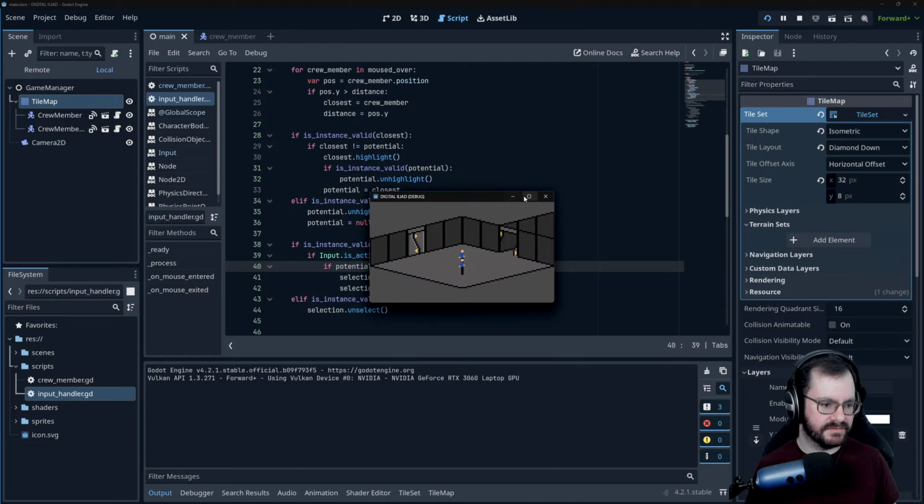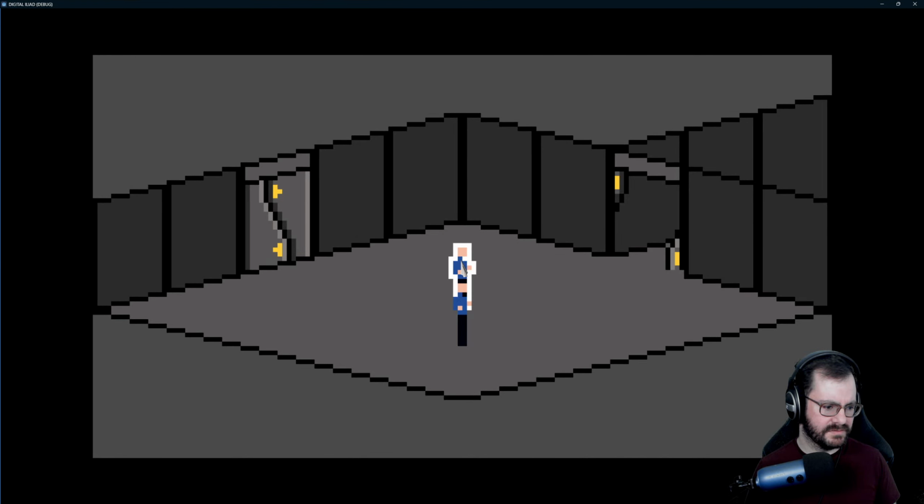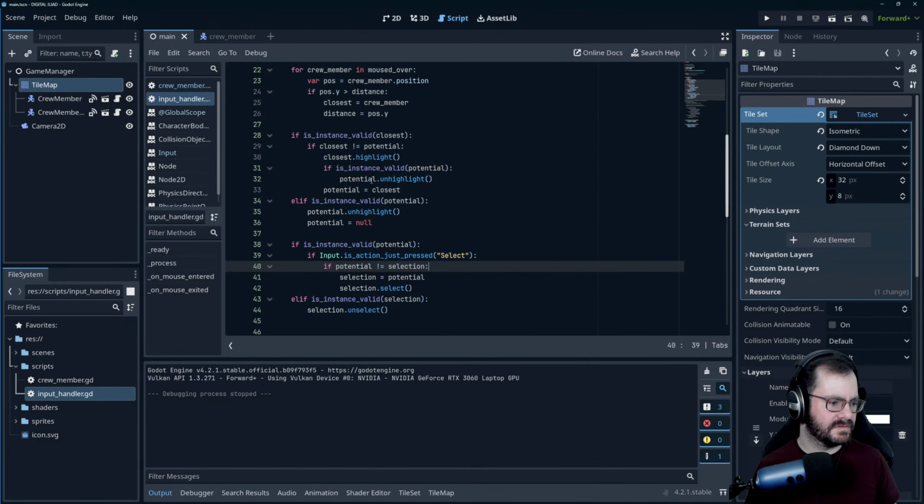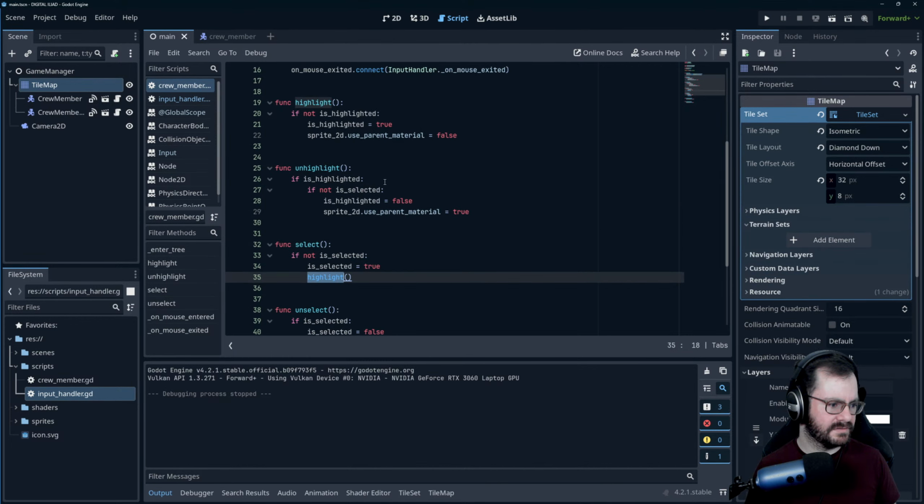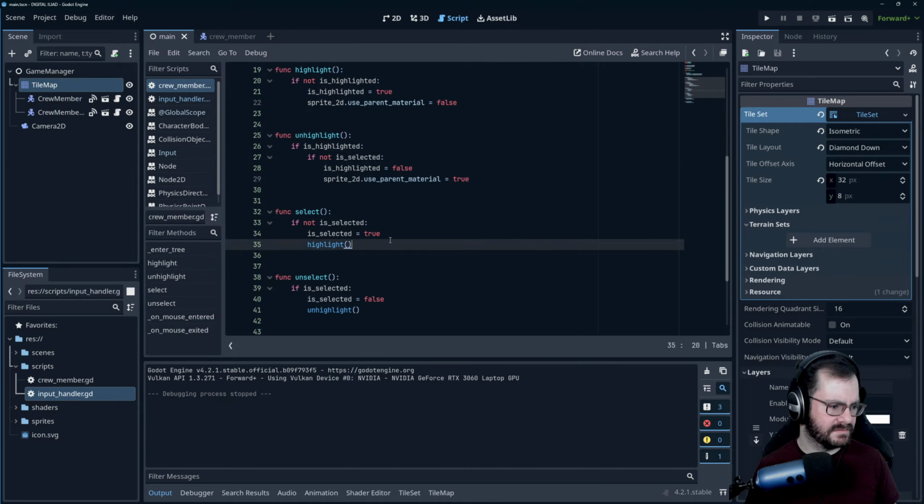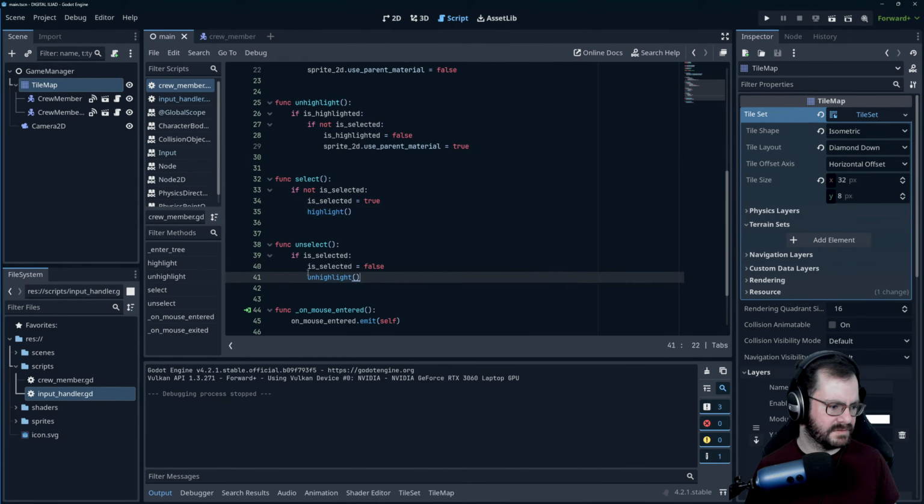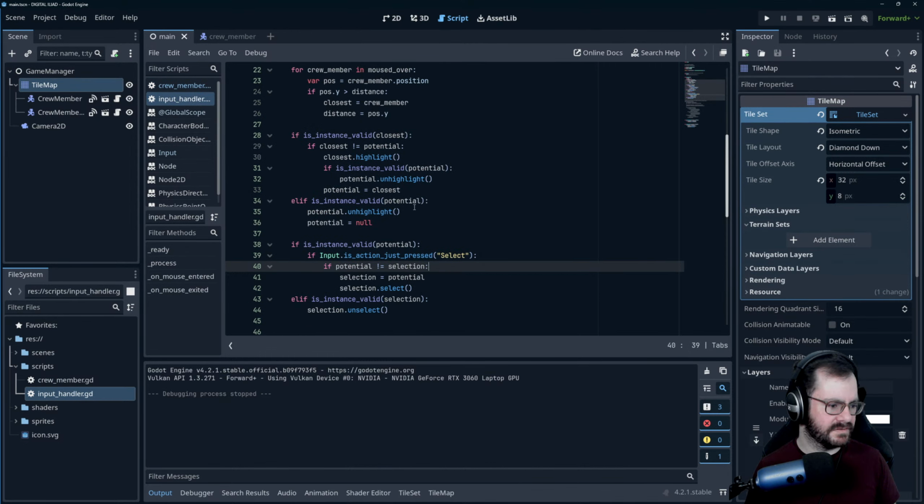Alright, we haven't run it in a while, so let's be concerned. Nope, so we aren't doing it. Let's see where the issue is here. If not is selected, selected is true, highlight. Selected is false, unhighlight. Alright, so there's something here going on probably. Potential is not equal to select. Action just pressed select.